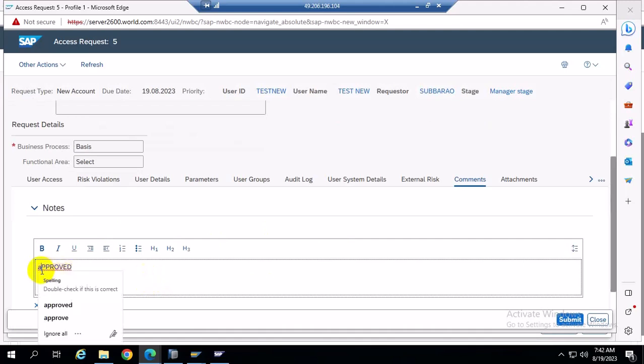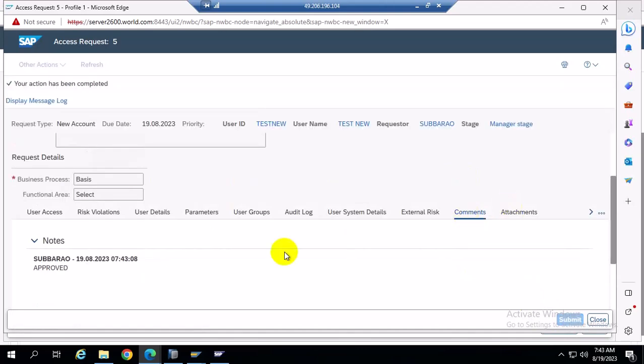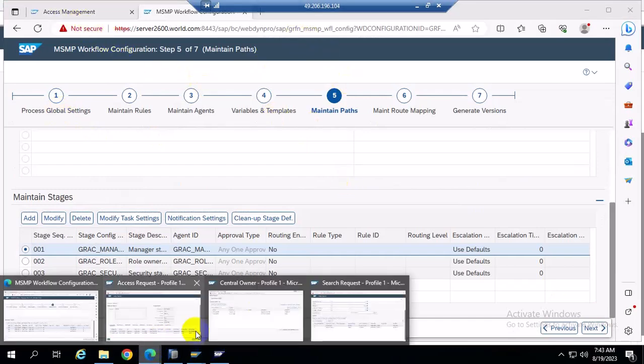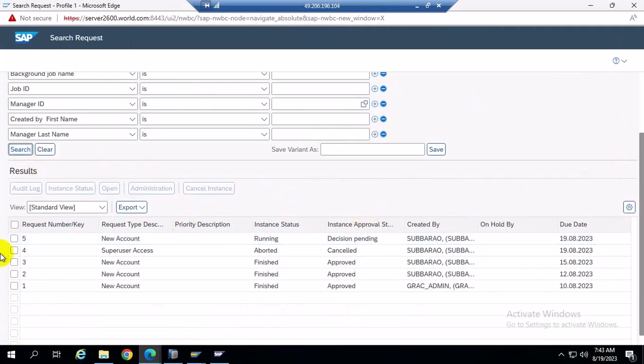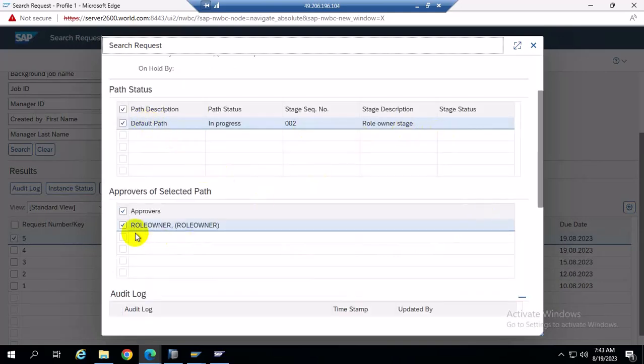We must, no, that is UP setting. Yes, that is UP control, end user personalization. So as soon as I approve the request, the stage has completed. I'll tell you, that is the reason I'm saying the UP settings is control. Okay, now it is coming to role owner.